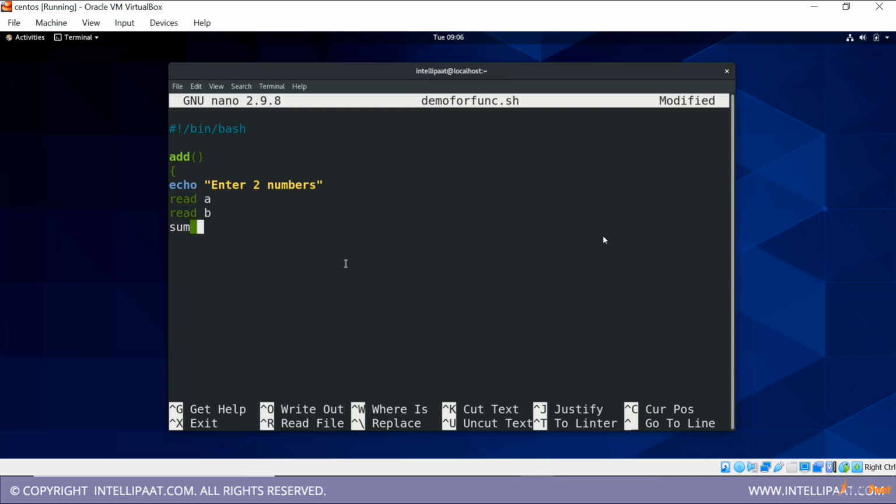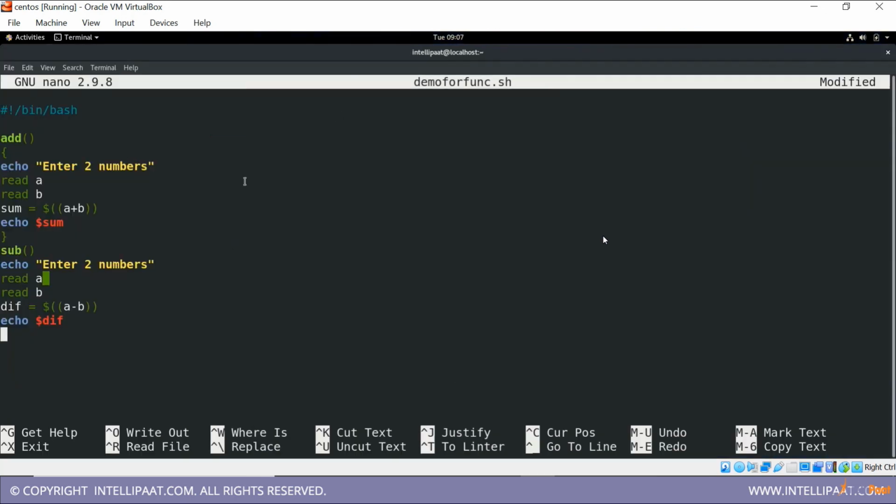Now sum is equal to, I'm going to segregate them. Sum is equal to $a plus b, and echo $sum, and close it. Next subtraction, echo the same things, and then read a, read b, and difference is equal to $a minus b, echo diff. Okay, so right now we've created two functions, add and sub.